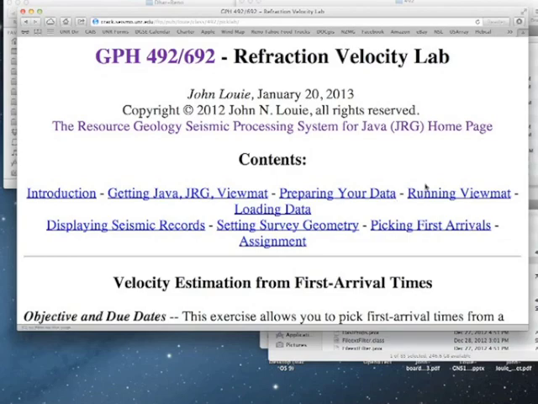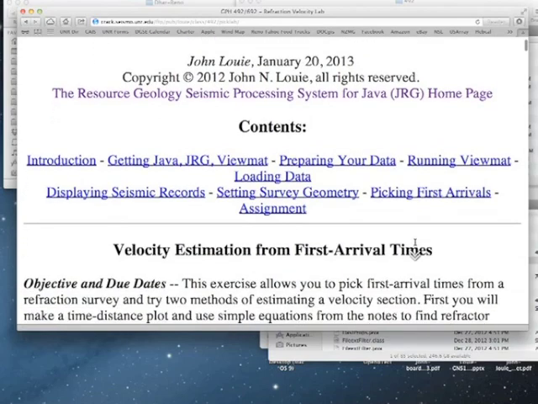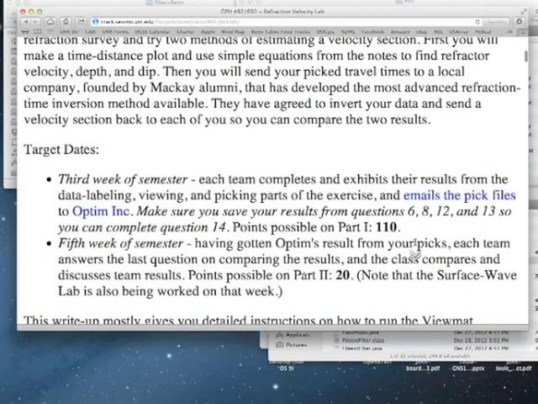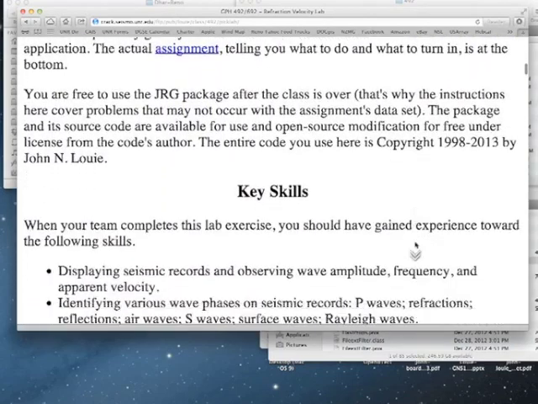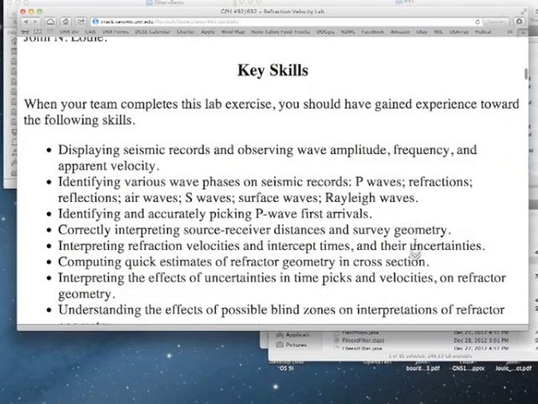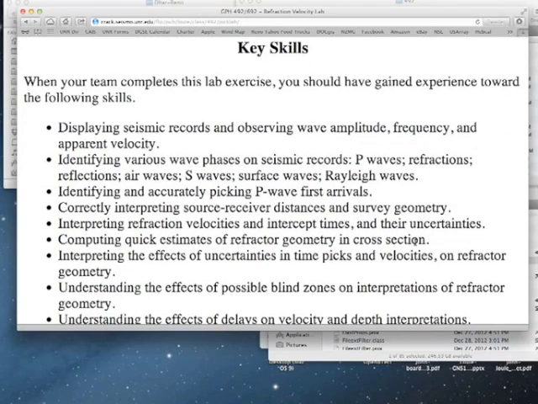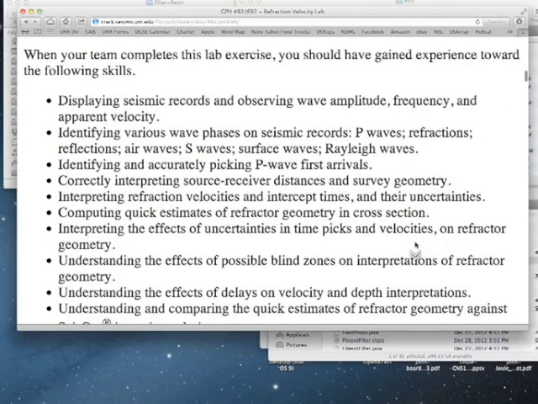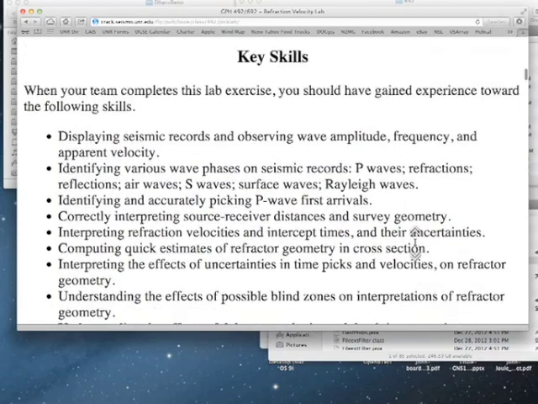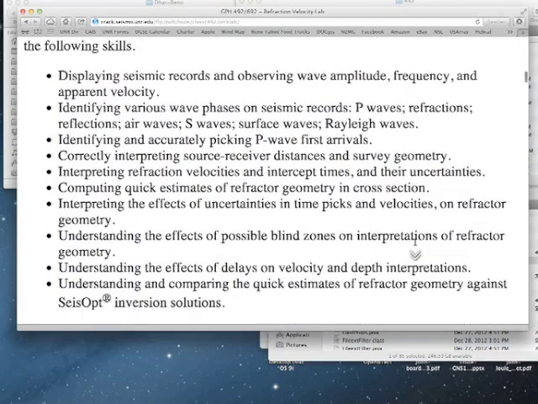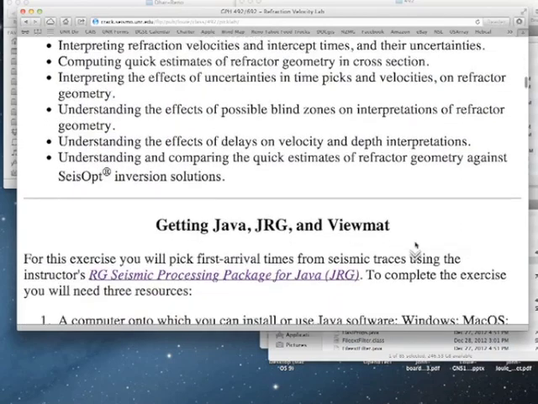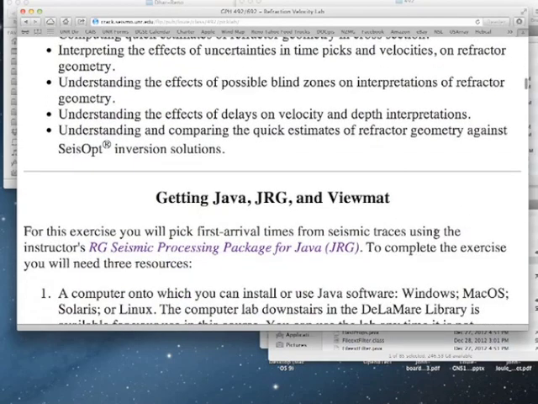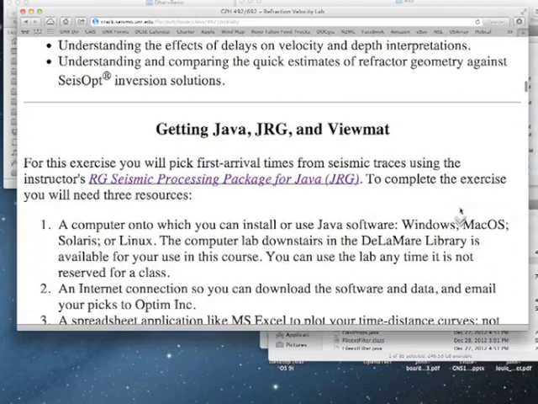So what we're going to do is head down into the lab. It talks about the schedule, which we'll modify. You may want to read later on these key skills that you're going to learn in doing this lab. I probably listed too many. I should try to condense that.